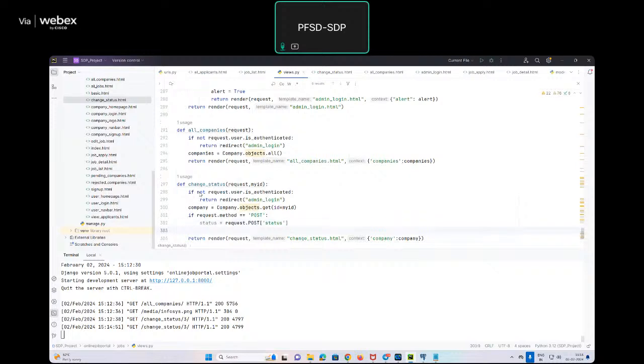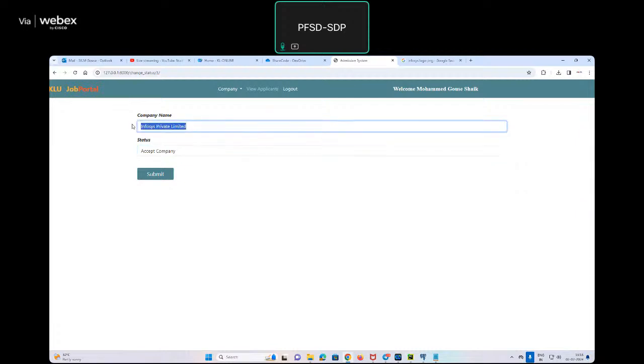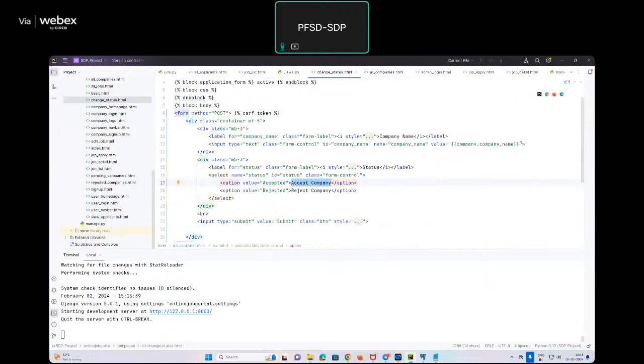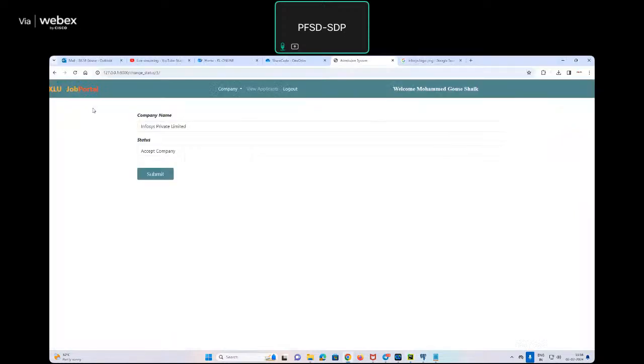Okay, company name not required. See this. Don't do anything. Otherwise, you can make it read only. What we can do here, we can write readonly. If I take read only and refresh, see this company name. It will be read only. You cannot update. Okay. That is very important.